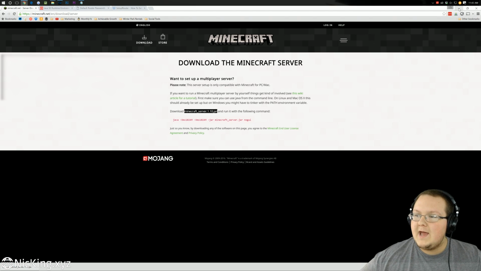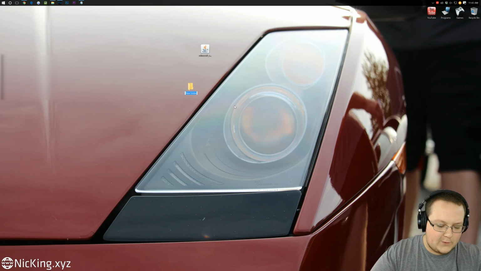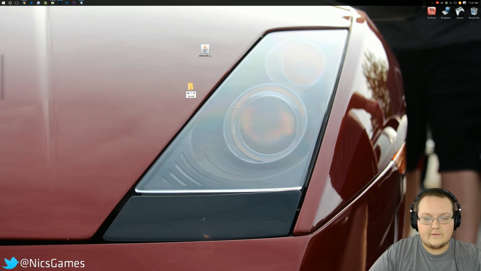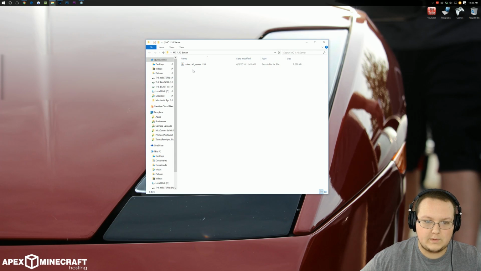So you can skip through all that. Anyway, let's go ahead and create a new folder on our desktop. We can name this folder anything. I'm going to name it MC1.10 server, like so. And then we want to take this that we downloaded and drag it into that. We then want to open this folder we created.